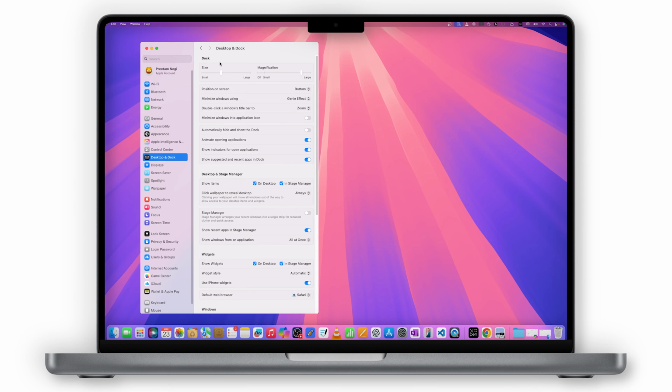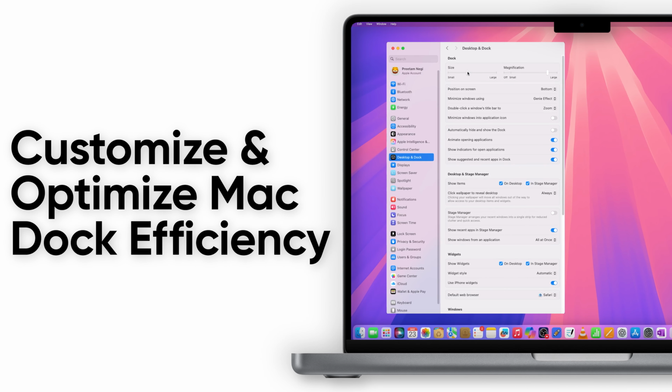And in this video, I will walk you through how you can customize and use the dock more efficiently. So without further ado, let's jump into it.